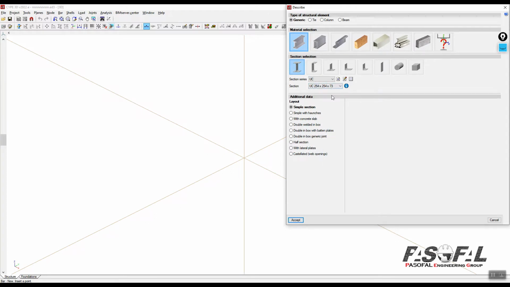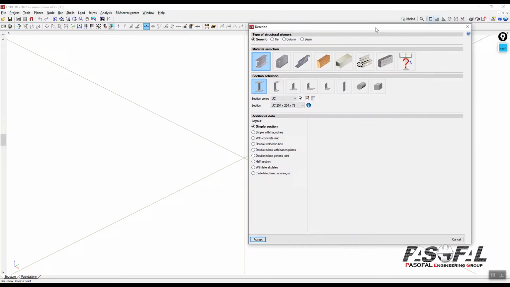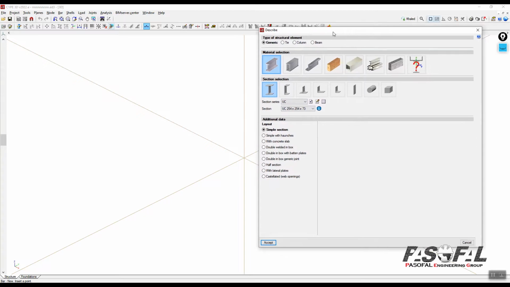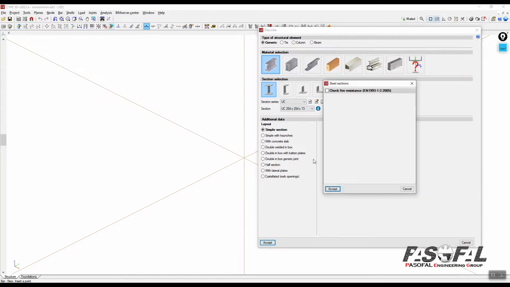But again, the purpose here is not this. The purpose is to show you how you can create this portal frame using CYPE 3D from scratch. So I will just select one of these UC, and again from here, as I said, you can go through the different series of sections that you have, and then simply select the proper section. Here you also have different sections, but for now we are going to select the hot rolled I-beam section, and then accept.